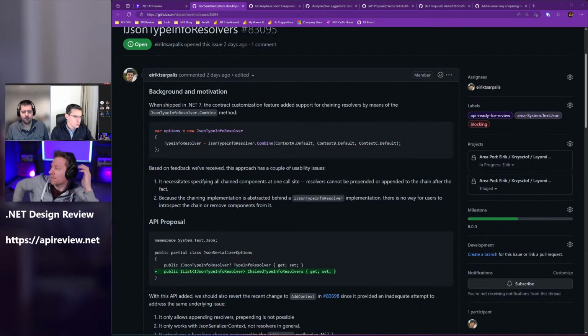So basically, this proposal essentially pertains to having an auxiliary property in JSON serializer options that returns an IList of IJsonTypeInfoResolver. And the idea is that the two would be in sync. So if you configure one, then you would be getting equivalent responses when you try to get the other, and vice versa.